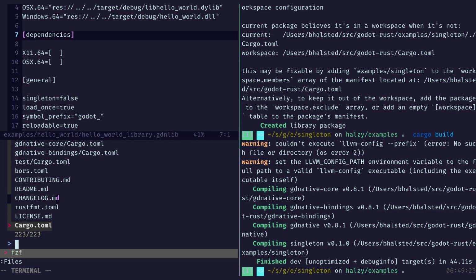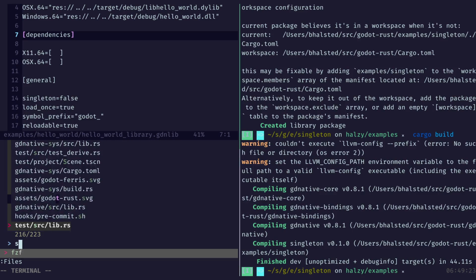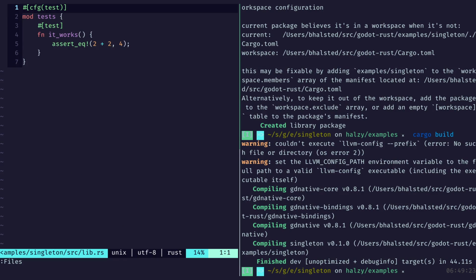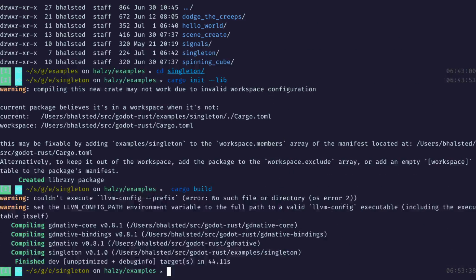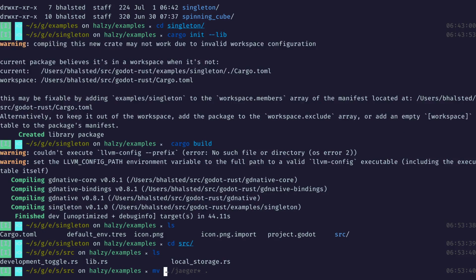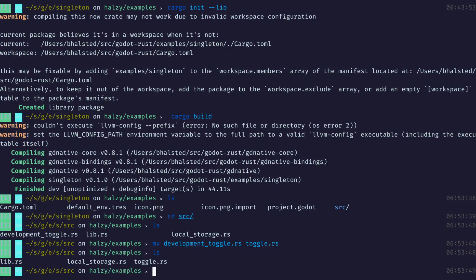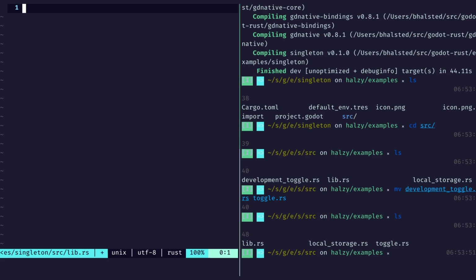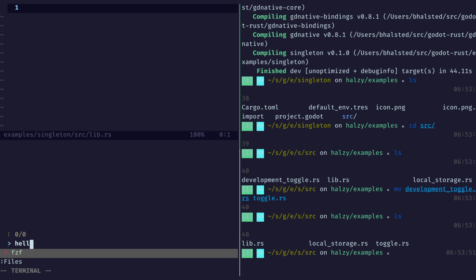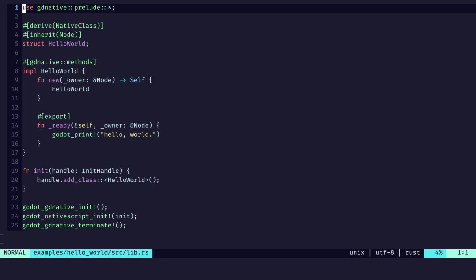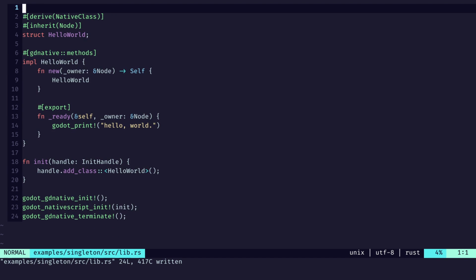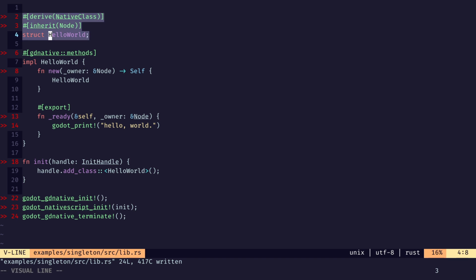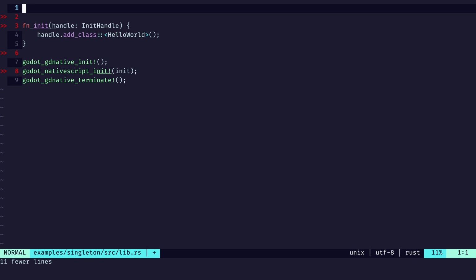Ooh, not lib, we want singleton example. Singleton lib. There we go. Rename some of those first. Move development toggle. Just a toggle. Not doing that or that. There we go.